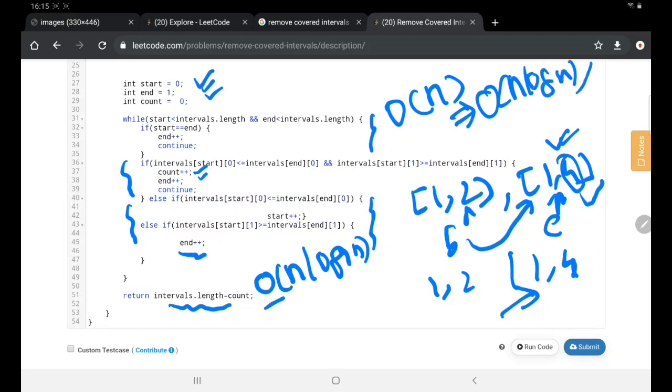Okay, and what about the space complexity? We are using only 3 variables here, and suppose my input size is 1000 or anything, right? We are going to use only 3 variables. So in case of space complexity we can say it's order of 1.